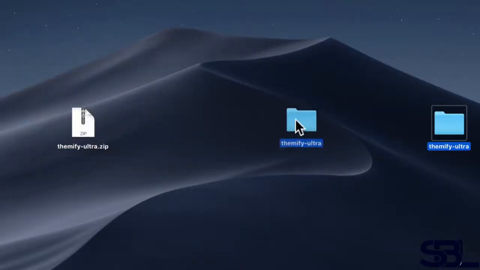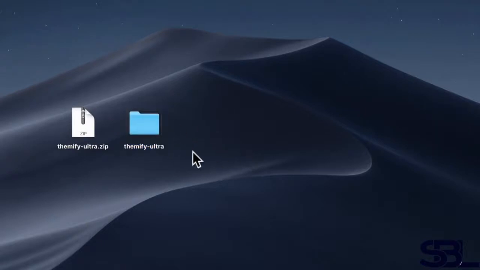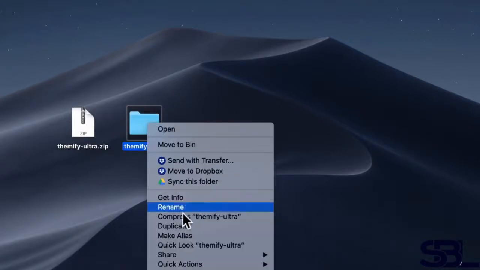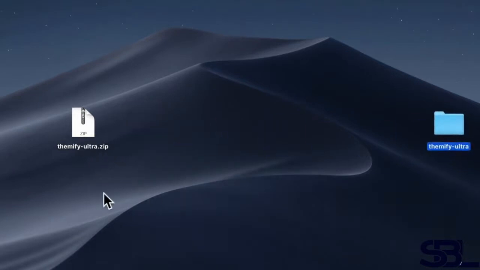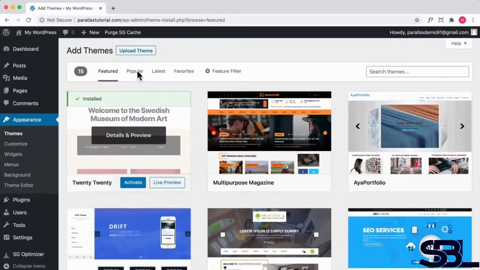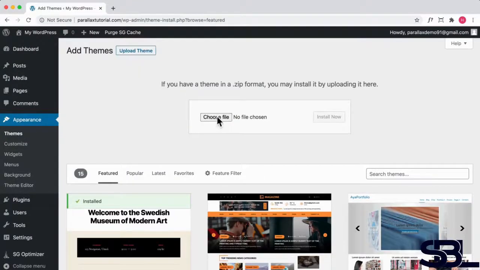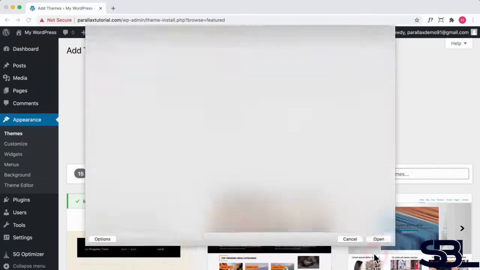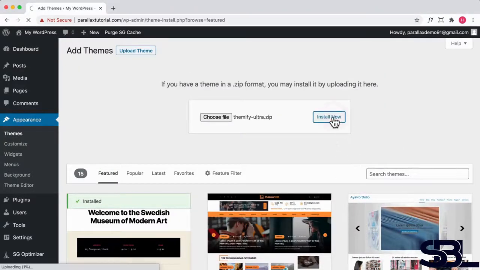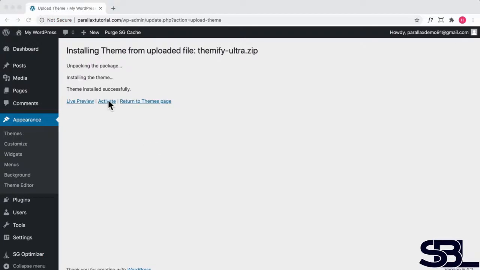And if it does come into like a folder, you might need to right click and compress it back into the zip file, because we have to upload the zip file as our theme over here. So click back over here and click on Upload Theme, choose File, and select the theme, open, and then install now. So on the left, it is uploading, and once that is uploaded, we need to activate our theme. Okay, so what you want to do is click on Activate.